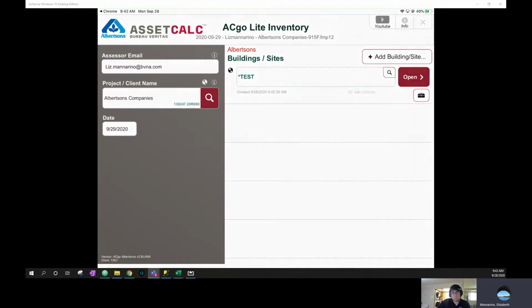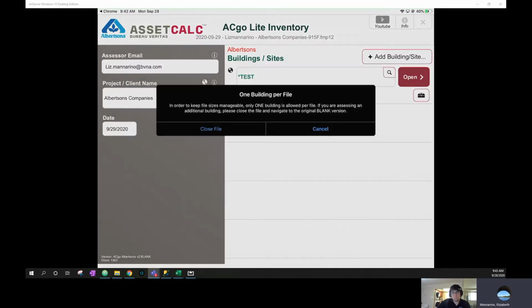One thing you'll notice is if you go to click add again, it's actually going to limit you to one building per file. That's because as we have more and more photos in there, the files can get really bloated. So we don't want people accessing more than one building in each file. And we're also going to be uploading these files at the end, so it's kind of hard to move them around when they're really big.